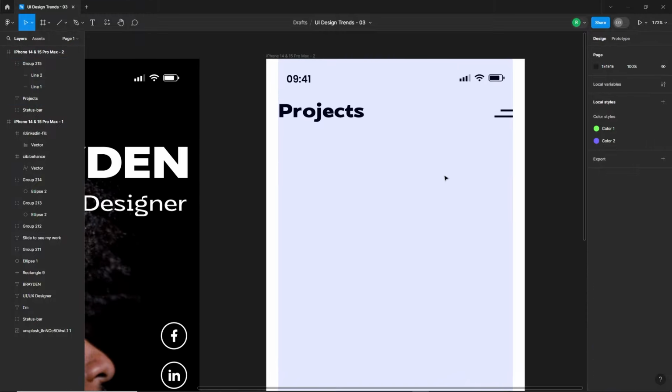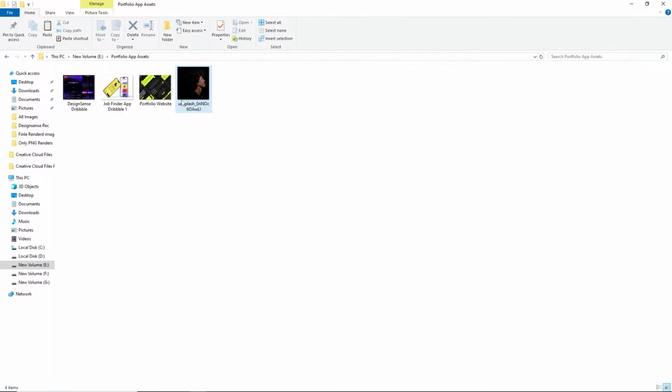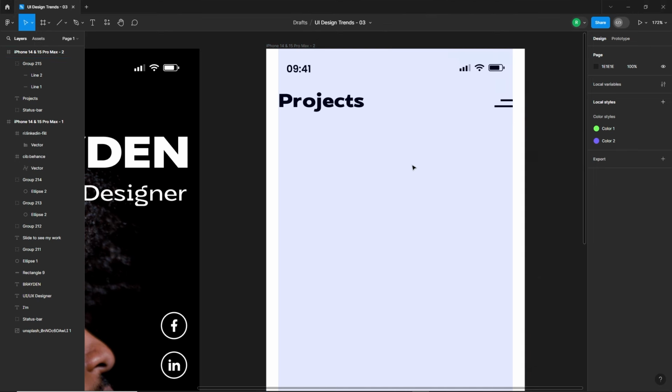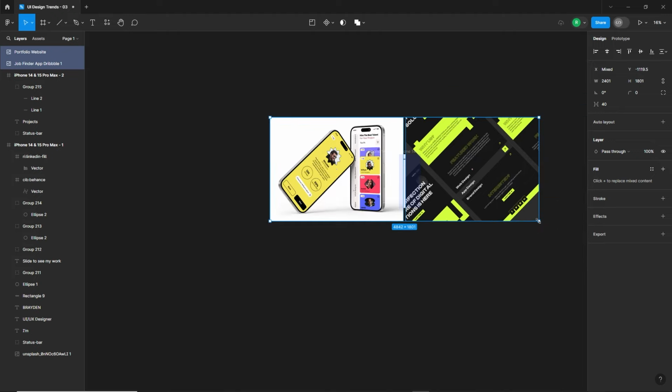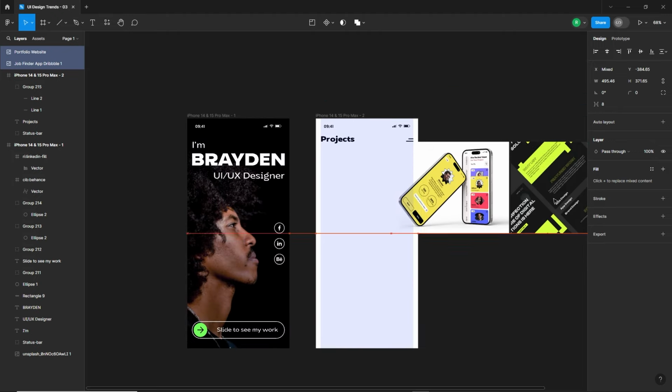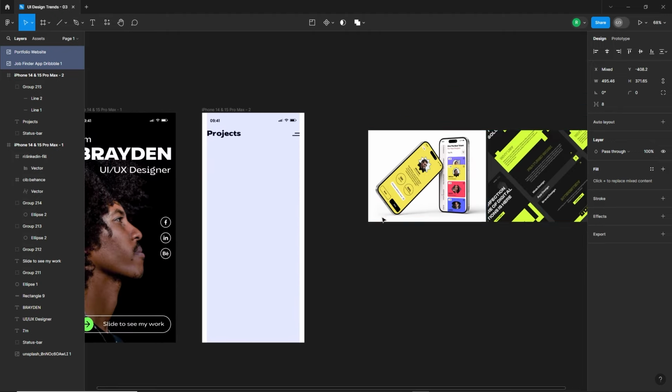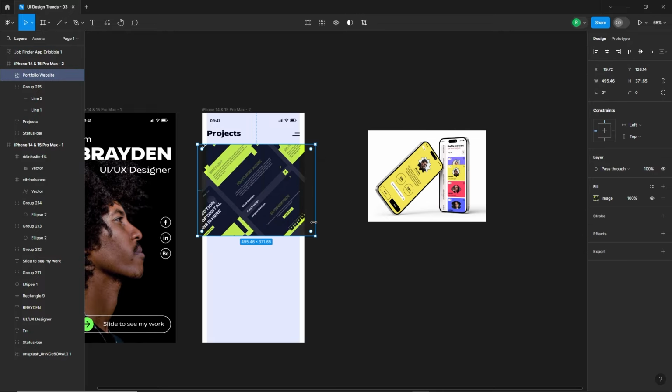Now here we will place some project shots. So I have some images of recent projects that we are going to display there. I will copy and paste it here. First, I will display one of them for the mockup.